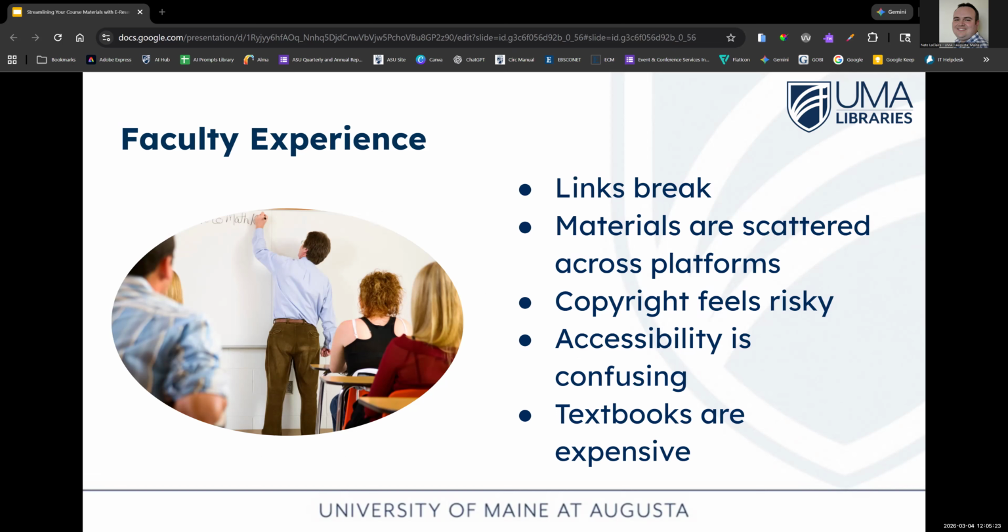Third, copyright feels tricky and unclear. That's not just for you all, it's for us too. Is this PDF okay to upload? Can I share a chapter of my textbook? What does fair use mean in a course? It's really easy to feel unsure when it comes to copyright.